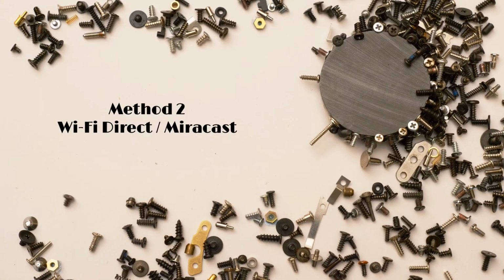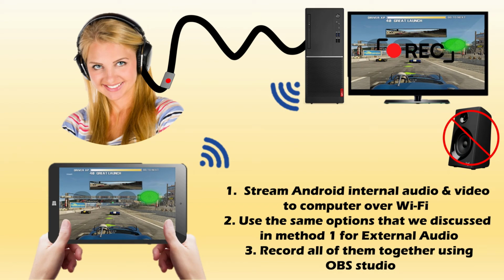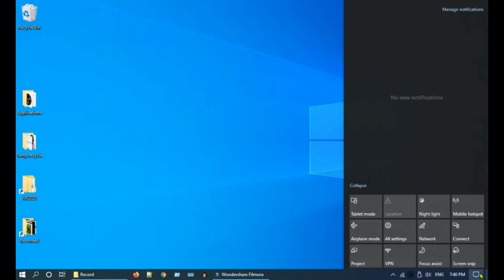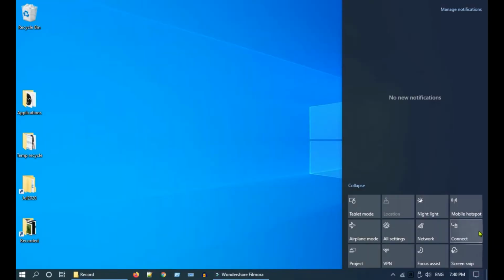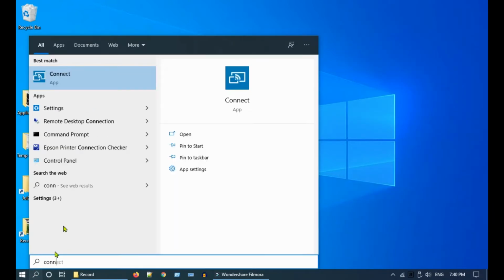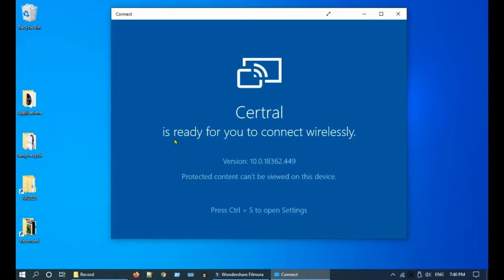Method 2. Wi-Fi Direct. Nowadays most of the recent mobiles and computers support the Miracast feature. With this feature, you can stream both video and audio from Android to your PC. In your Windows PC, go to the Notification area and select Connect. Alternatively, you can go to Windows Search and type Connect. Open the app. You should see a message that says Ready.